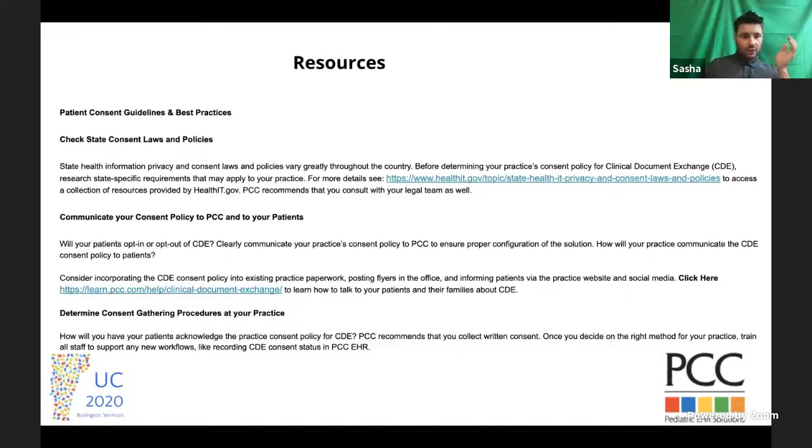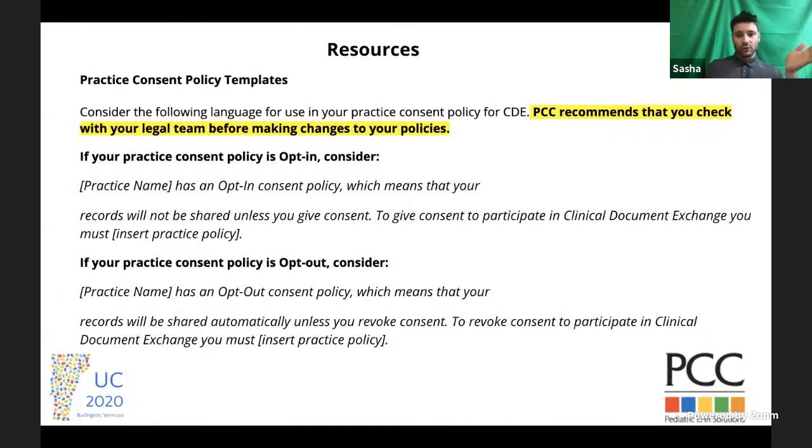And I do have some examples as well for the consent form. So on my next slide, I want to show some examples. Again, this is just verbiage. We're not saying use this, but it's more of an idea of what you can do for a consent form that you might think about creating for your practice. As highlighted here on purpose, we highly recommend that you check with your legal team before coming up with this policy, because you want to make sure that you stay compliant.